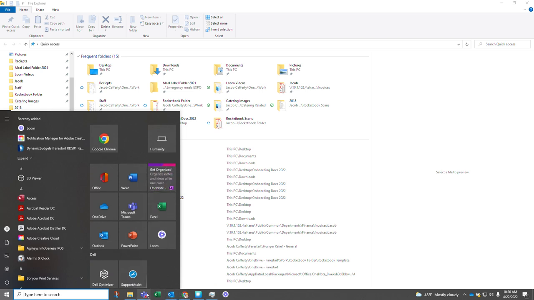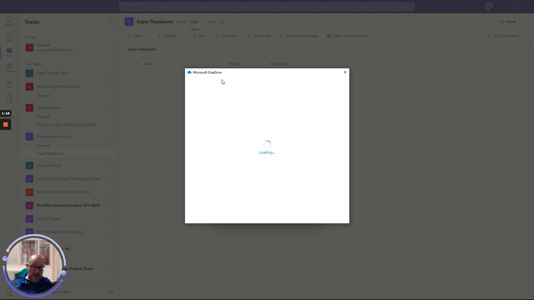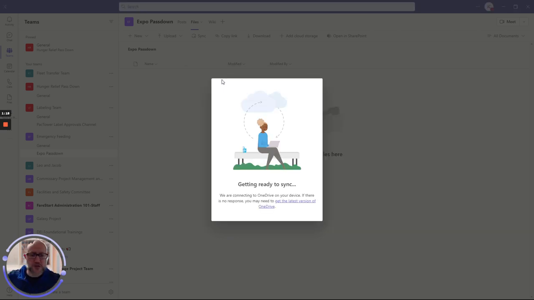So return to Teams, come up to your files on Expo pass down or whichever team you're selecting, and click sync. And it's going to pop up a little box. It's going to make sure that you're signed into your OneDrive. This does require OneDrive sign in, which you're going to need anyway for a lot of things. So once that is done, you're going to be synced up.